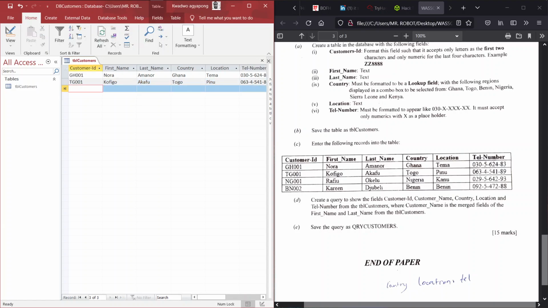All right, next customer, we have customer ID BN001, and the name of this customer, we have Rafiu. No, Rafiu, and from Nigeria, so N to autocomplete, pick up Nigeria, hit Tab to autocomplete, and you move on. And from Kano, and telephone number, we have 029 5642.